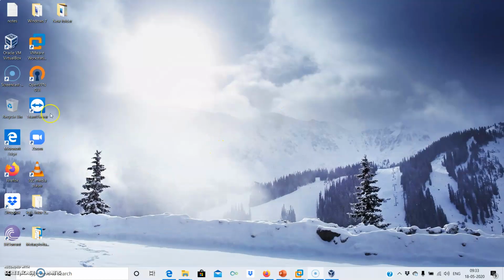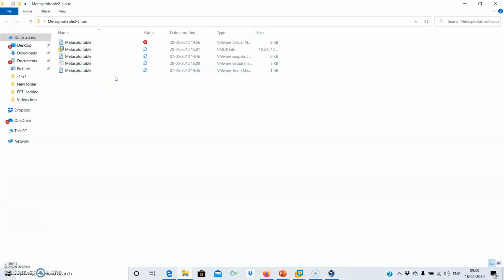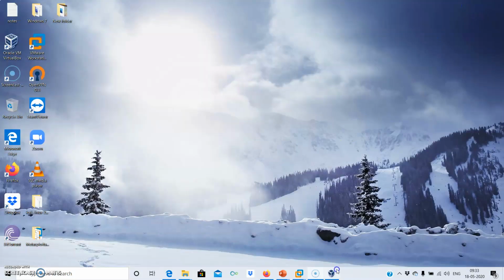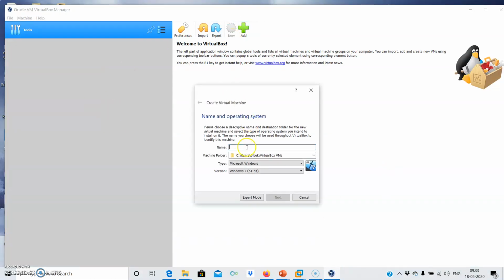Let me minimize this page. Yes, now it's done. So now what I have to do is export the file from here to my VirtualBox. So let us start the procedure. Now I'll click on New, and then I will write the machine name, Metasploit, and it will be a target machine. Okay, and then here the type is Linux, and then Oracle 64-bit.